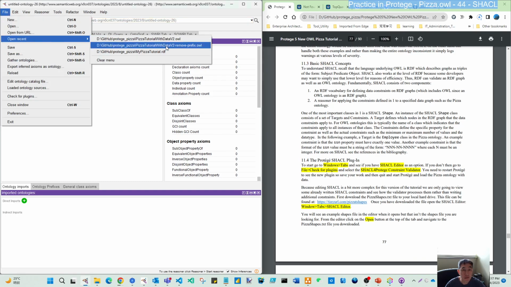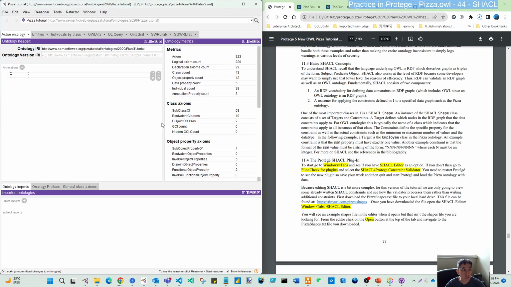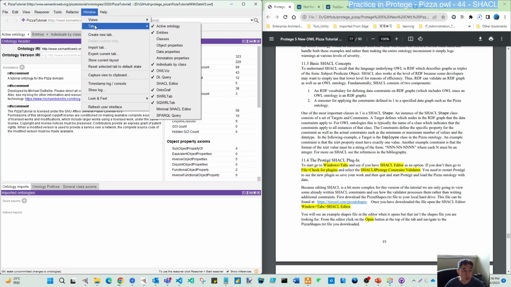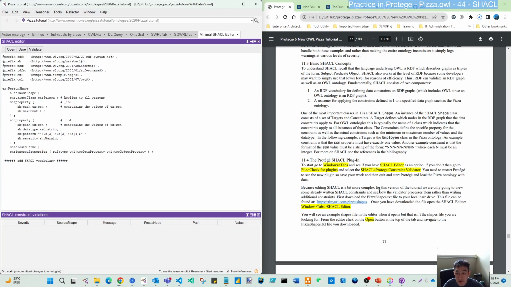Let's open the file, Pizza tutorial with data version 2, and go to the Windows tab. Now you can see the minimum SHACL editor. It's called this one, and it is here. So here is the editor. Because for editing SHACL, you can use this version.